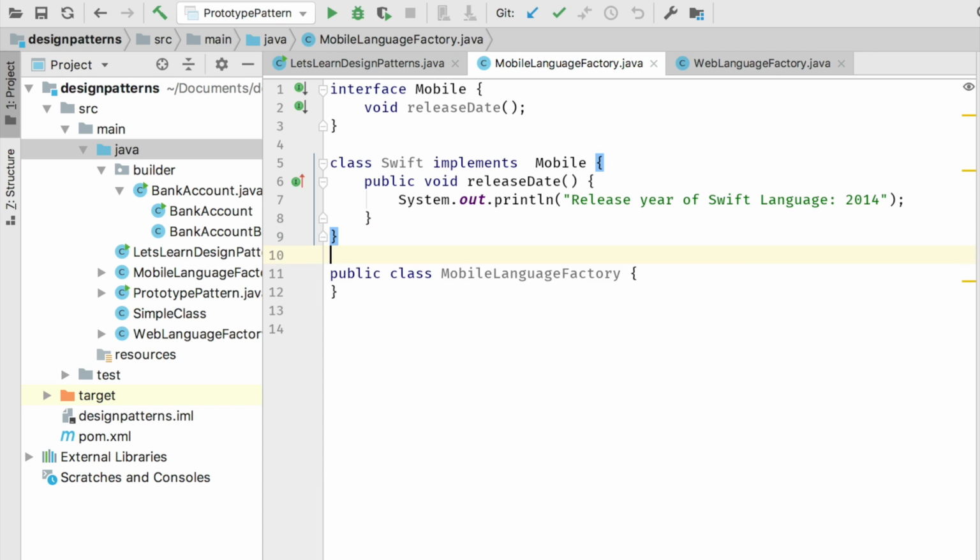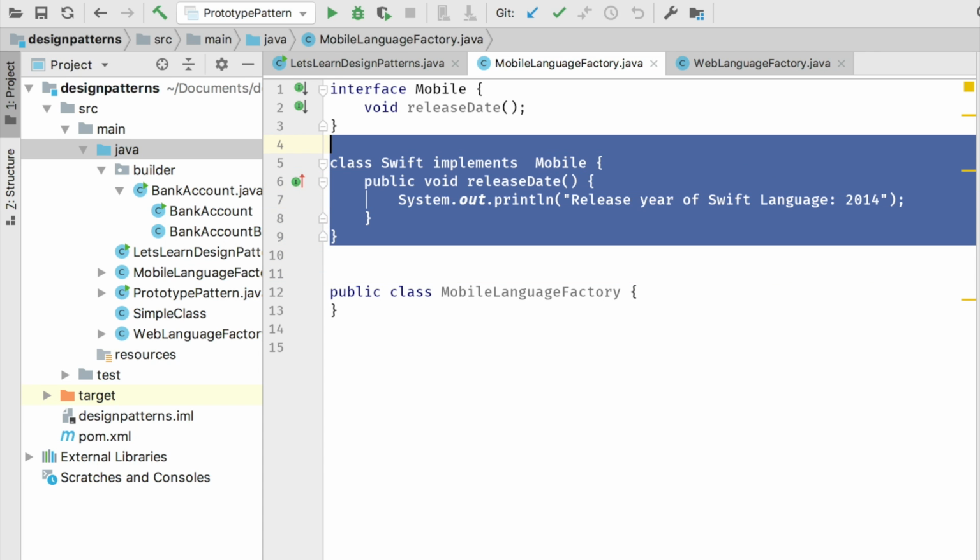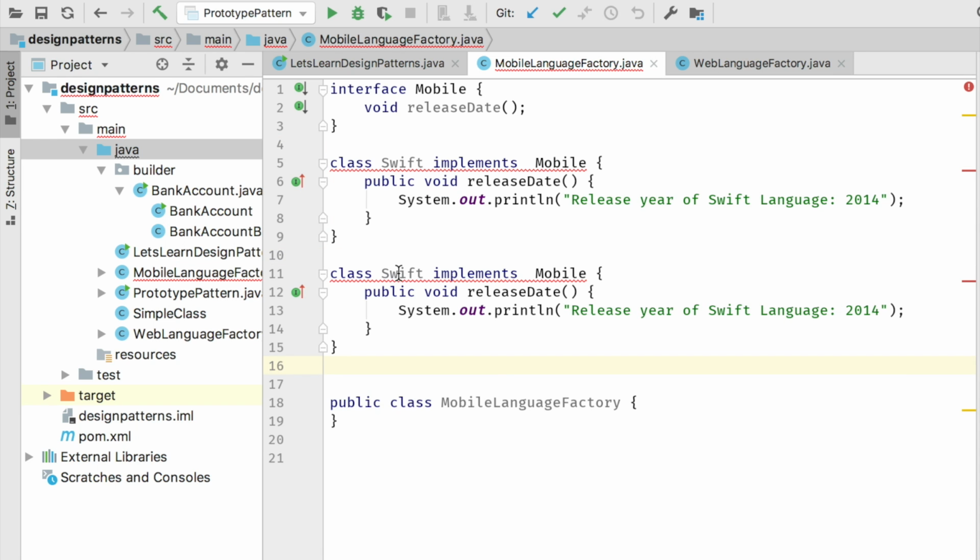So I will copy, paste, and let's create one Kotlin class, which will also implement Mobile, and its release date is 2011 for Kotlin.